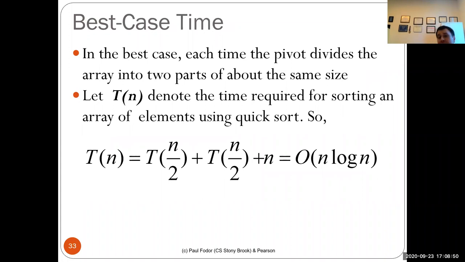But the best case is the scenario in which the pivot divides the array into two sides of about the same size. So at every step, you pay the price of n. If the pivot divides the array into two halves, then T of n, the time required to quick sort an array of n elements, would be the time it takes for one half of the array plus the other half plus the time of the partition. This recurrence formula, we saw it before, is n log n. At every step we divide by two, and we do it as many steps as log base two of n, then we stop. So in the end, we have n log n operations that will be executed.